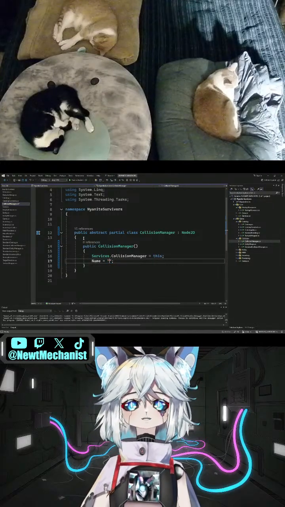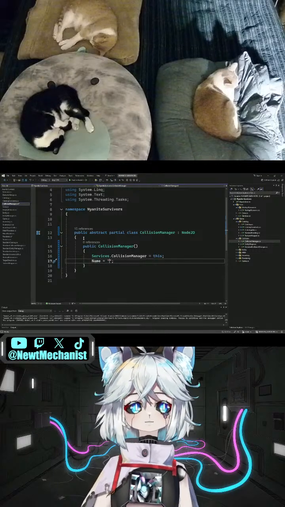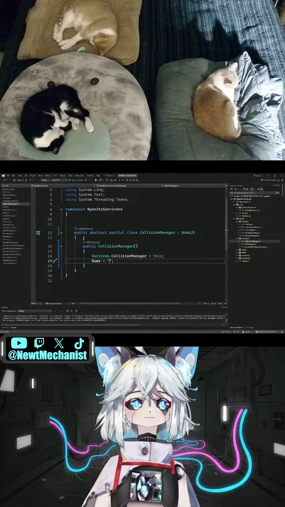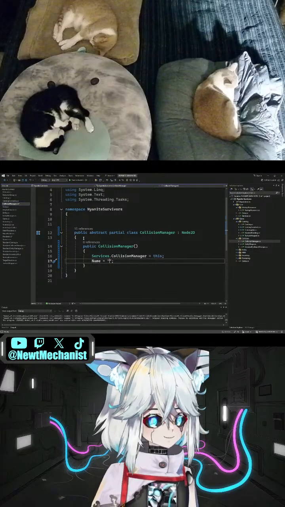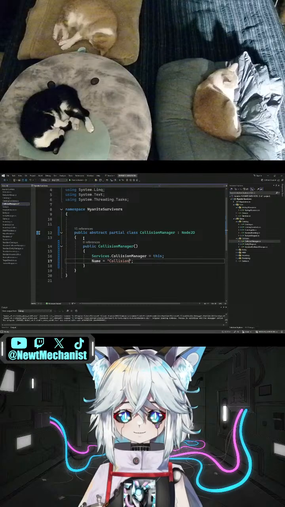Very carefully typing entirely with my left hand because the right hand has to constantly stroke Ember's back. There we go. Okay. Attention obtained.